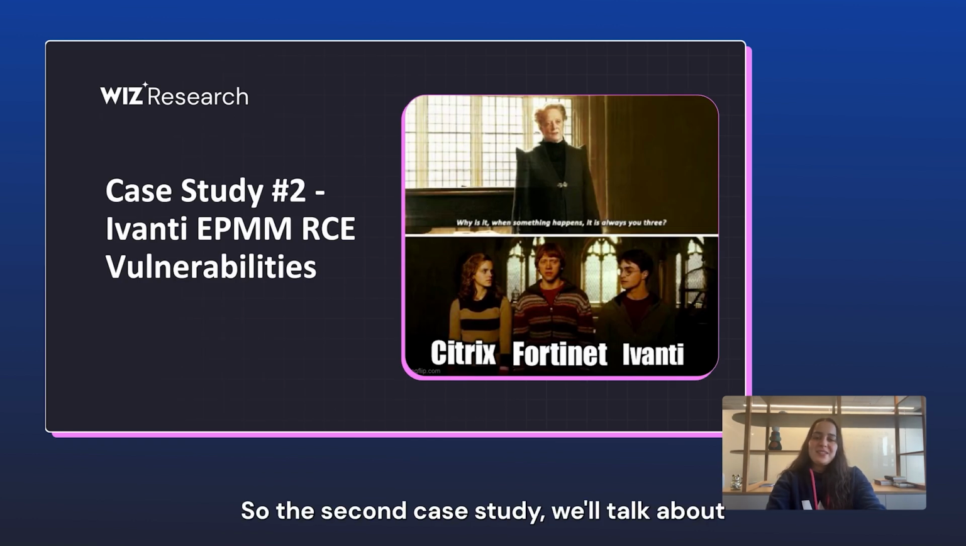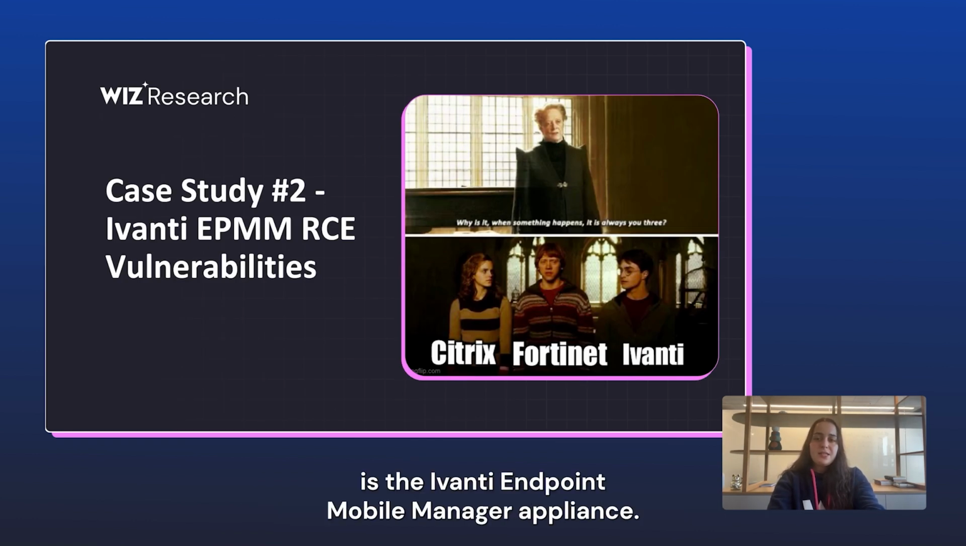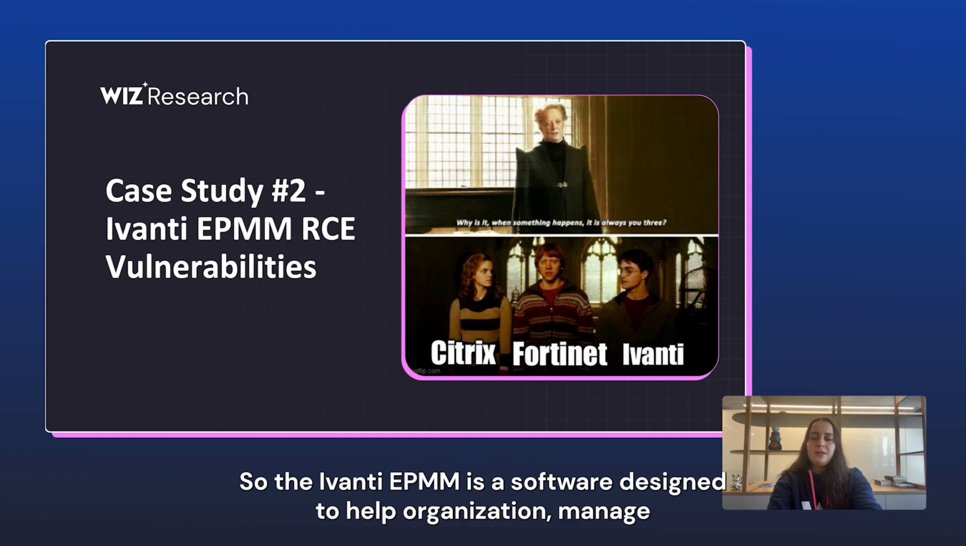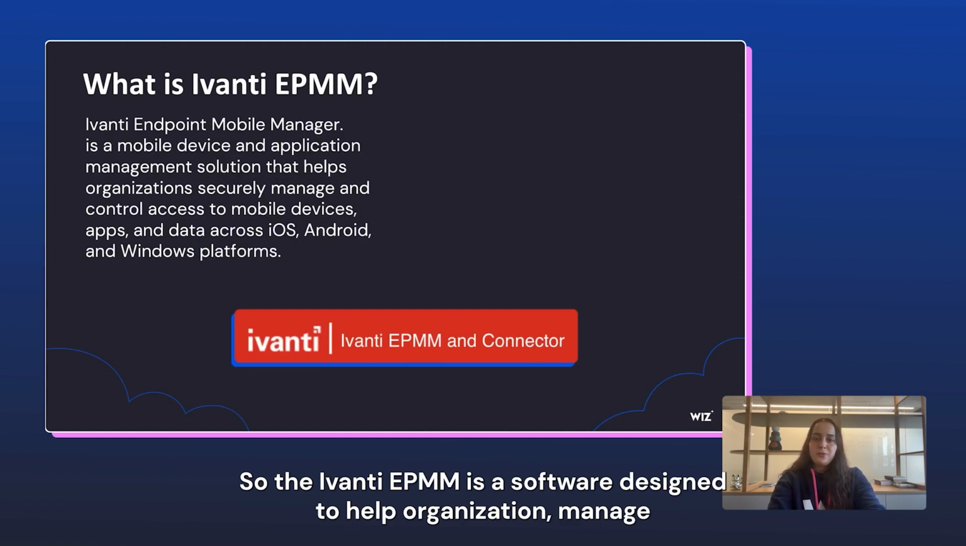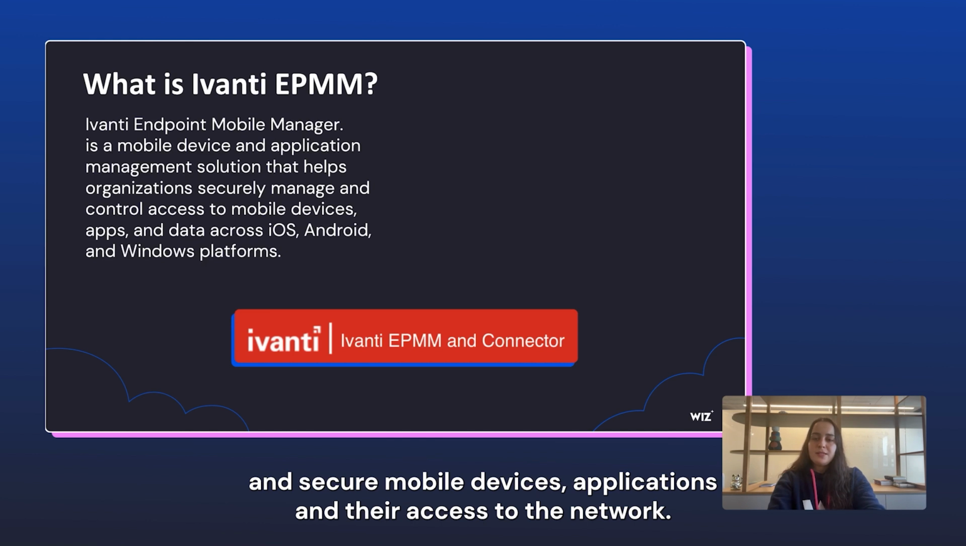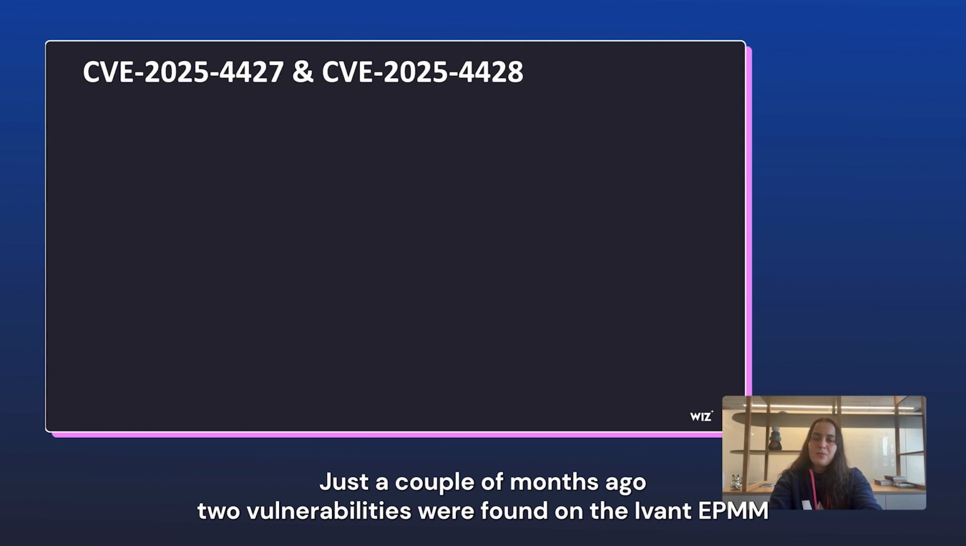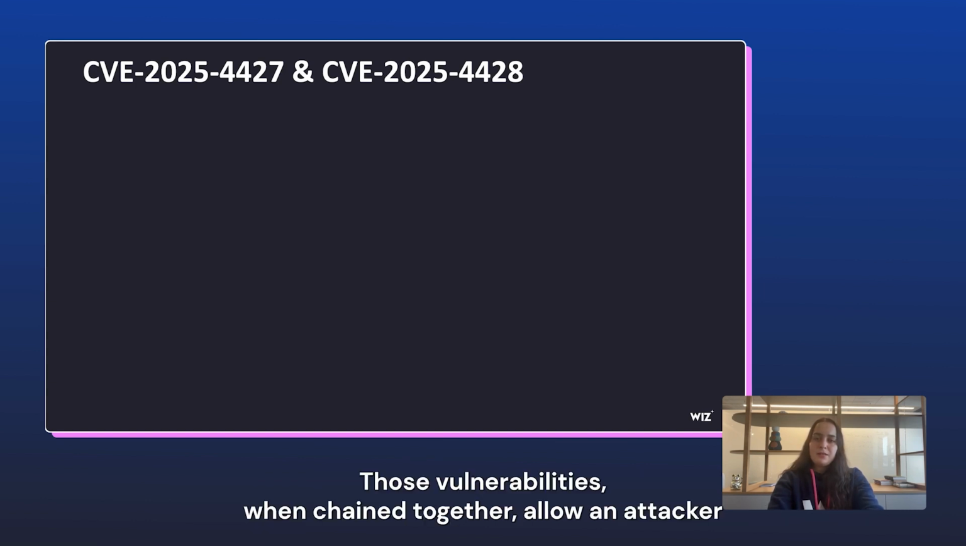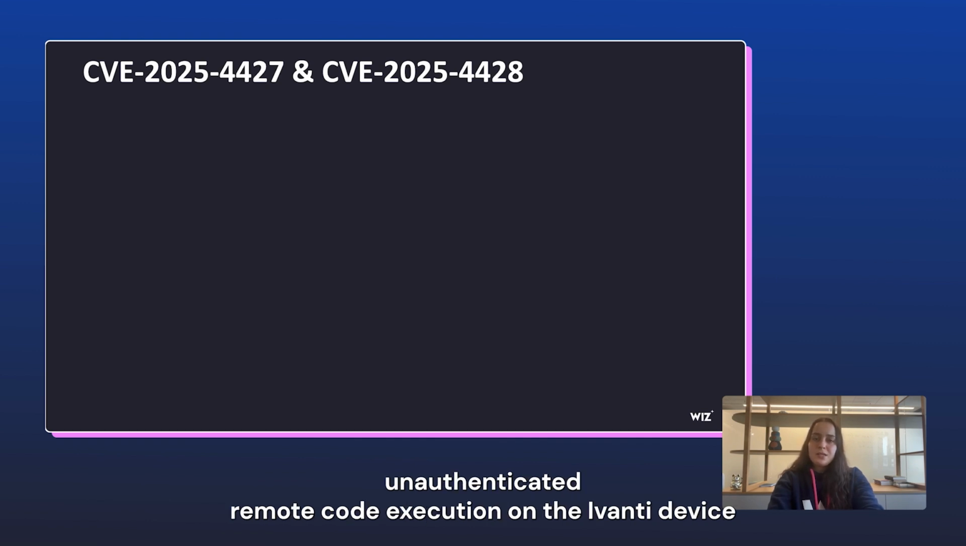Okay, great. So the second case study we'll talk about is the Ivanti Endpoint Manager Mobile appliance. Ivanti EPMM is software designed to help organizations manage and secure mobile devices, applications, and their access to the network. Just a couple of months ago, 2 vulnerabilities were found on the Ivanti EPMM appliance. Those vulnerabilities, when chained together, allow an attacker unauthenticated remote code execution on the Ivanti device, and from this device, potentially on other devices in the network.